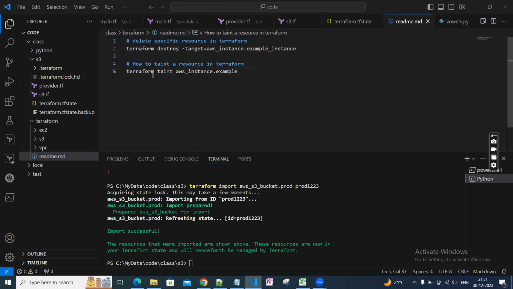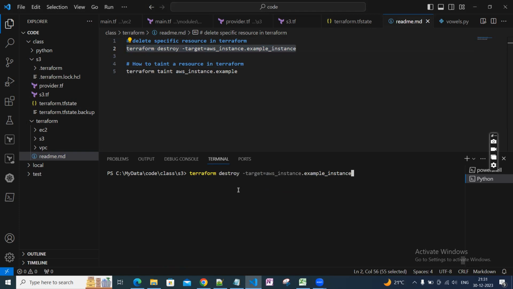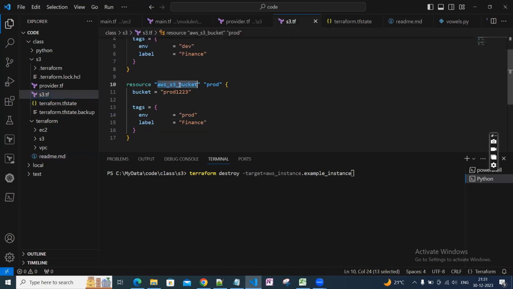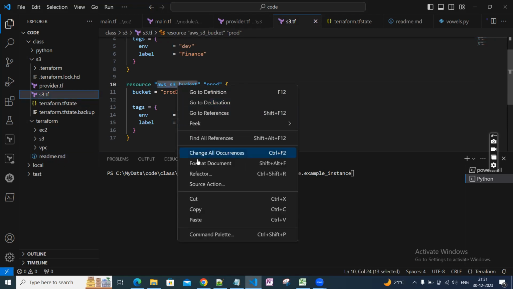So let's say we don't want to delete the entire thing, and we want to delete only a specific resource, then how can we do that? There is this Terraform destroy and hyphen target option, right? So with that, we can delete. Let's try this in practical. Our target is not AWS instance, so what is our target? If we go to our configuration file, it's the S3 bucket, right?